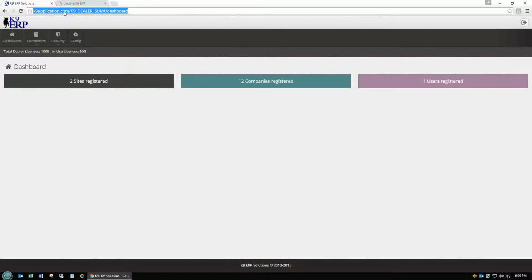Once a dealer account is established for you, you simply go to your domain that you established with us and log in with the username and password your representative will have provided. From there, you're going to get to your dashboard with several icons.